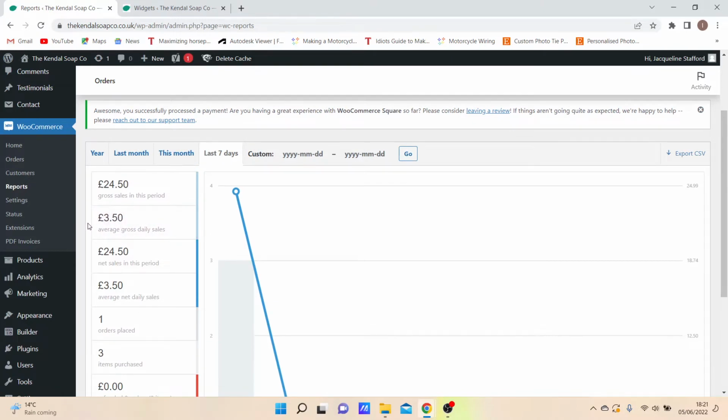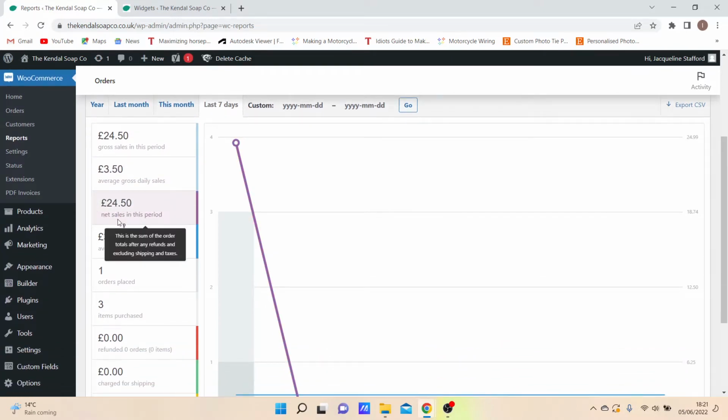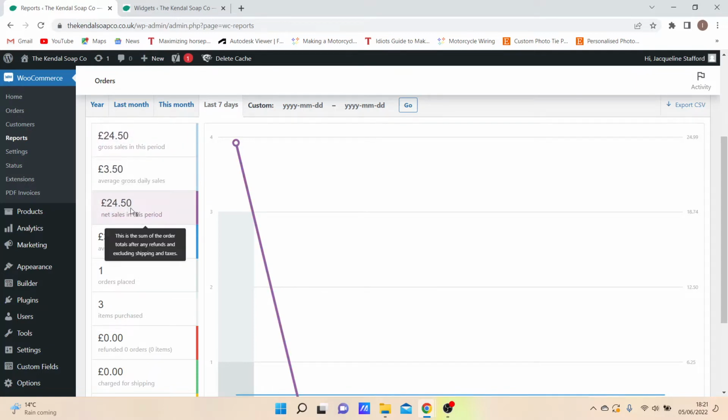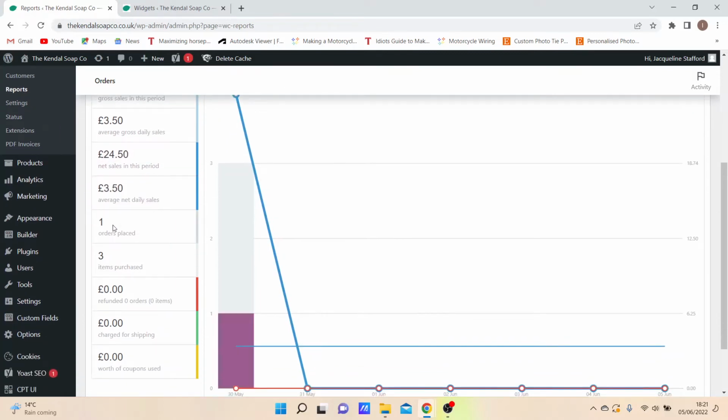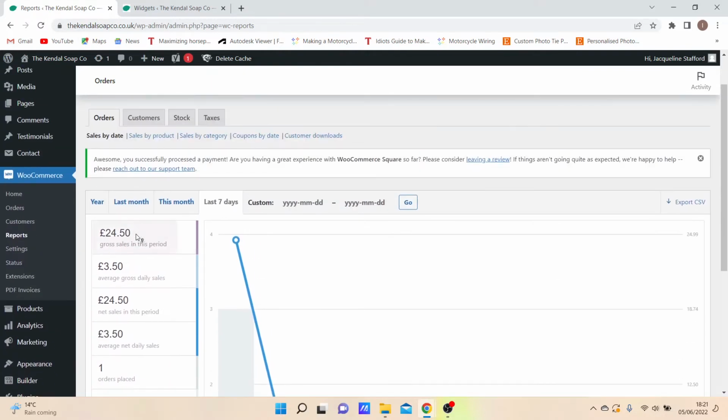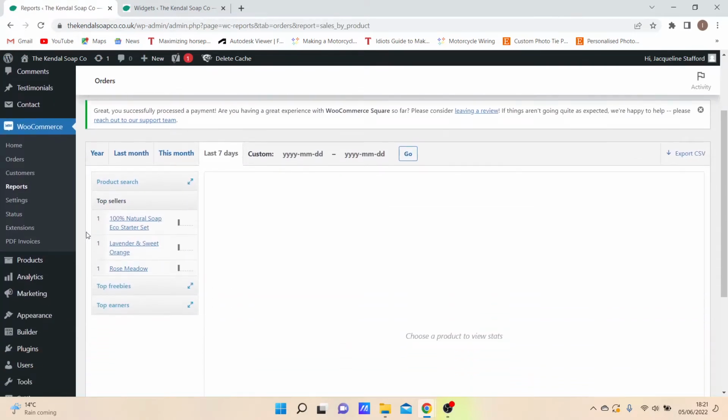This is your average gross daily sales. Net sales, this is after tax, so you don't need to worry about this too much. But if you were a VAT company, at work I go by this amount, but this amount is higher because this is the tax and this is before tax. Obviously yours is the same because we're not VAT registered companies. 1 order placed, 3 items purchased. So if we were to go by product, you'll be able to see the most popular products.